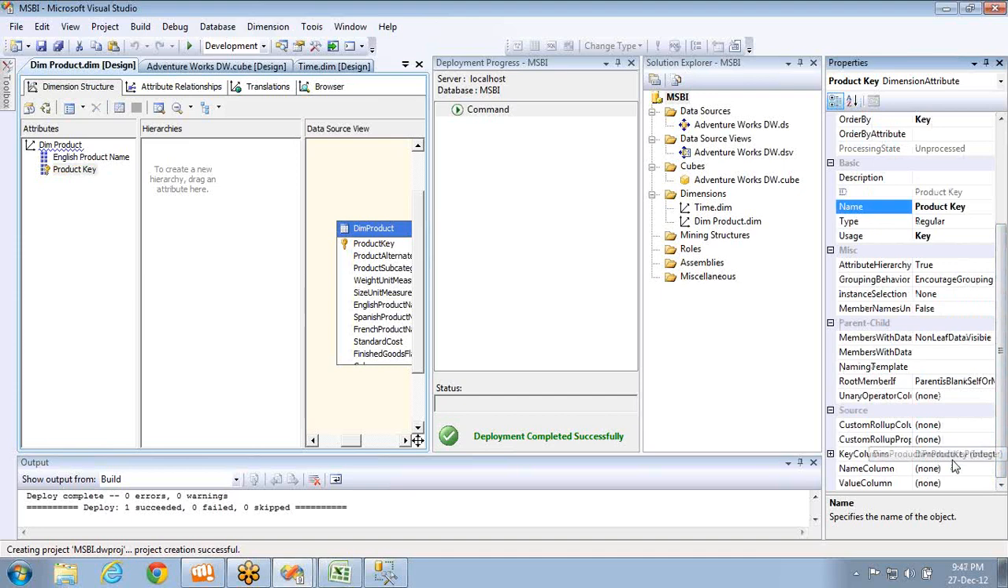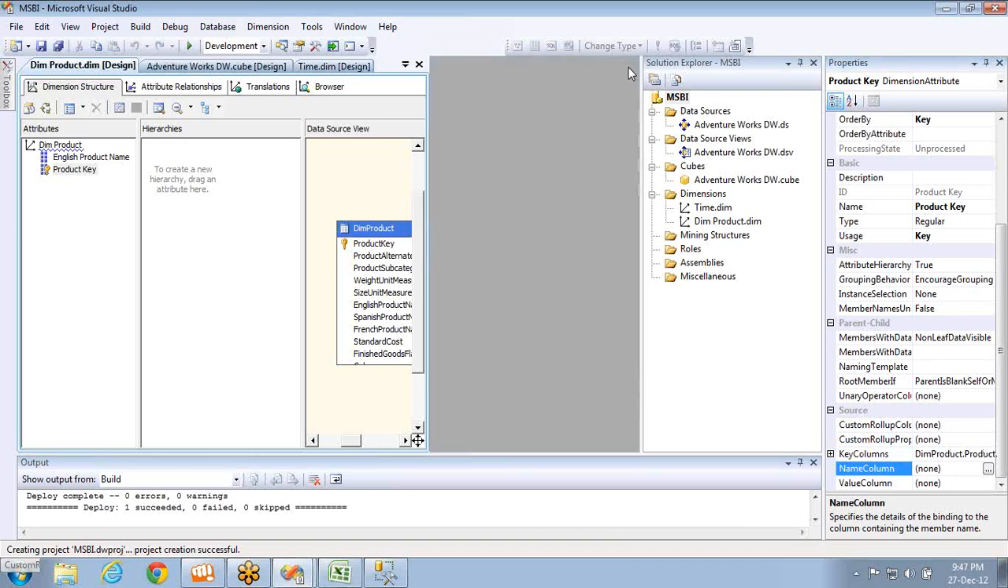At the end you can see the key column is product key, and the name column is nothing and value column is nothing. If the key column is selected and the name column is not selected, that means it will take the key column as the name column. Remember this point, this is very important. If the key column is selected and the name column is not selected, then what is the name column? Nothing but the key column.